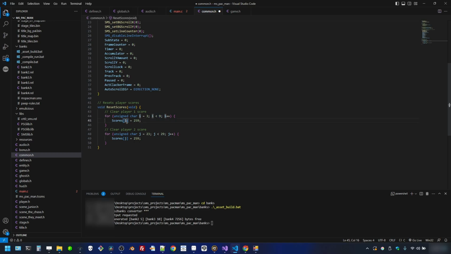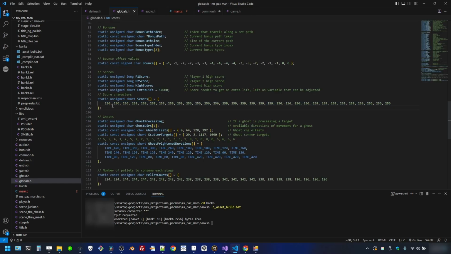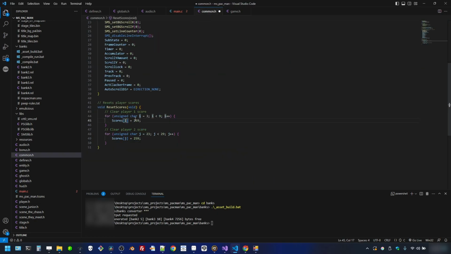So in the first iteration, it is 3. So scores, and then we're going to give it 3 because we started at 3. And what's going to happen if we go back to that global is it's going to go 0, 1, 2, 3, much like it shows in our tile map. This is the numeric representation of that. So it's going to start at 3. And then once that happens, we're going to set that element in that array, the third one, to our 0 tile ID. So that's where this 259 comes from, again, from our tile map.